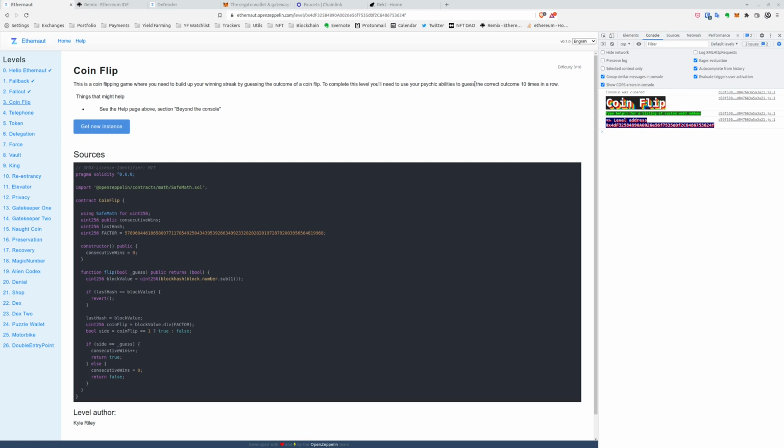It wants to guess it 10 times in a row. So there's a really low probability of doing it manually. So we'll need to find a way of hacking it, a way of predicting the outcome.